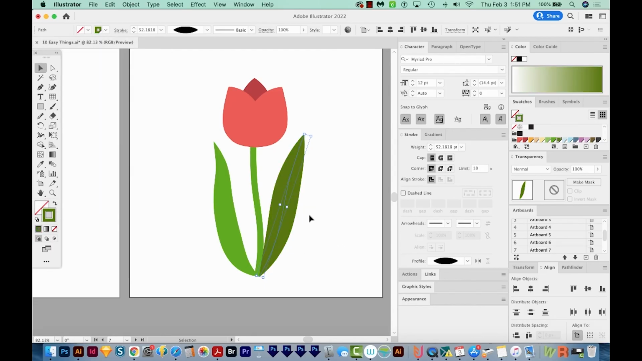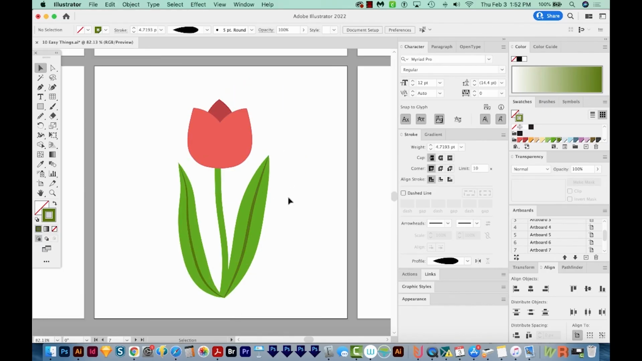Now I'll use my width tool, Shift W, to pull these in, maybe even a little more. And then I'll do the same over here. Copy, paste in front, change to the darker green, and then Shift W to get the width tool and pull these in. Alright, this is looking pretty nice.